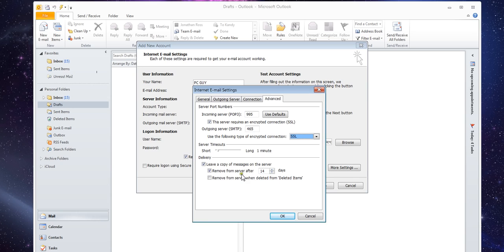Remove it from the server after 14 days. Basically, if you wanted, you could keep your mail on the server, which is basically on the Gmail website account, for so many days. You keep it there for 14 days, 10, whatever you want. Doesn't really matter. I'm going to keep mine there. 10 days is fine. All right, so I'm going to hit OK.